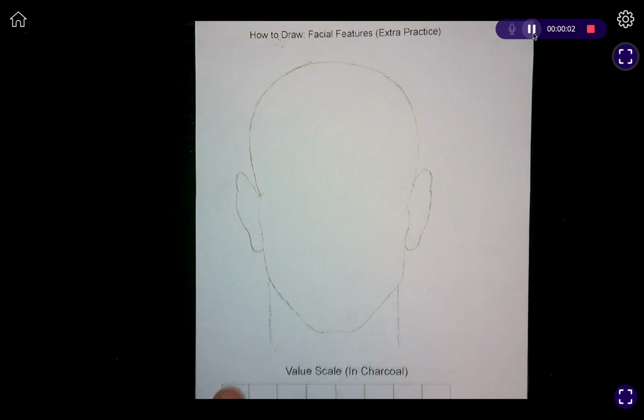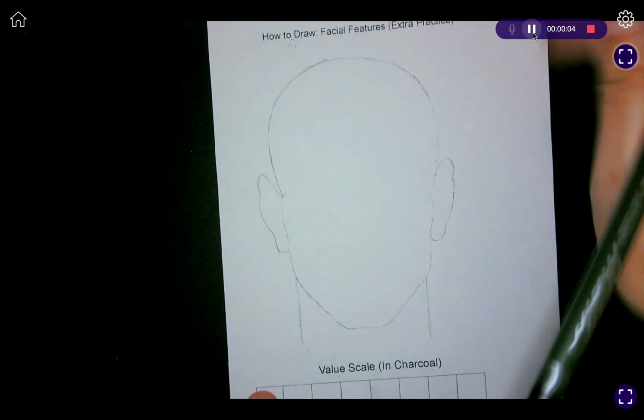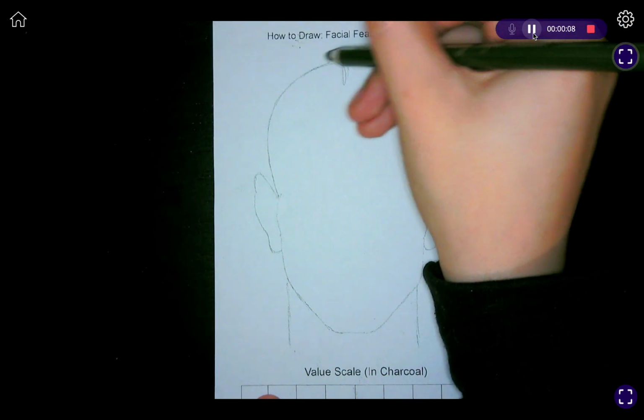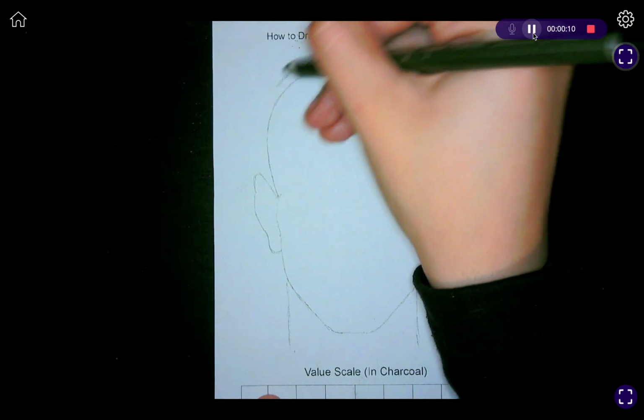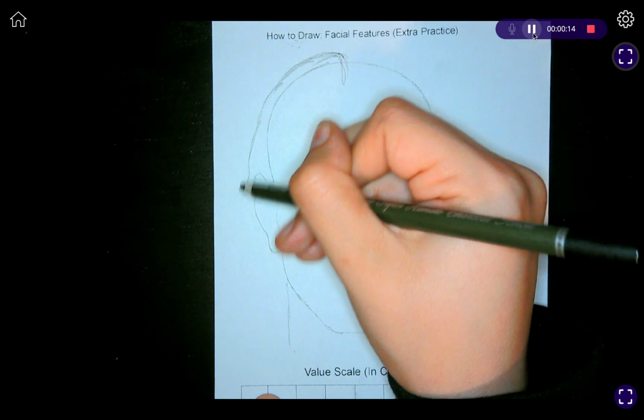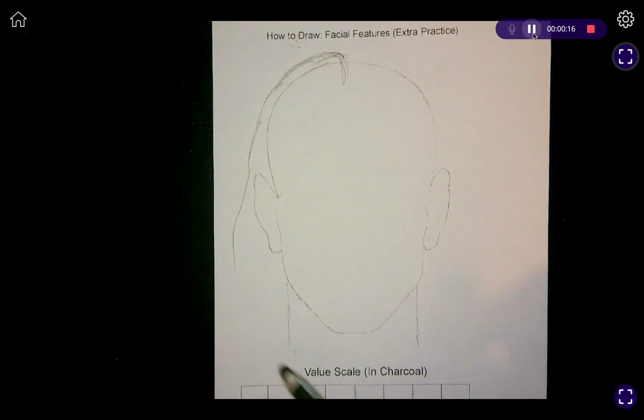I'm going to show you guys how to draw wavy hair. I'm going to get started, and so first thing we want to do is make sure that we have the volume of the hair kind of done. Over here we're going to give it slight waves. Now I'm going to also add the shoulders.